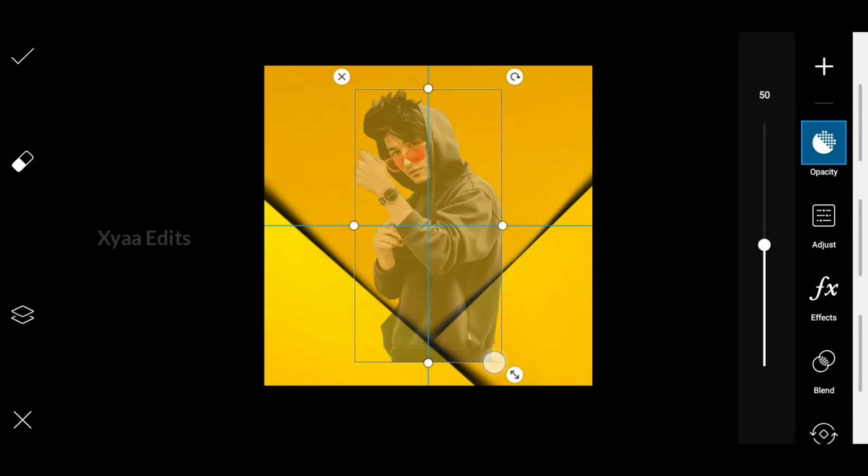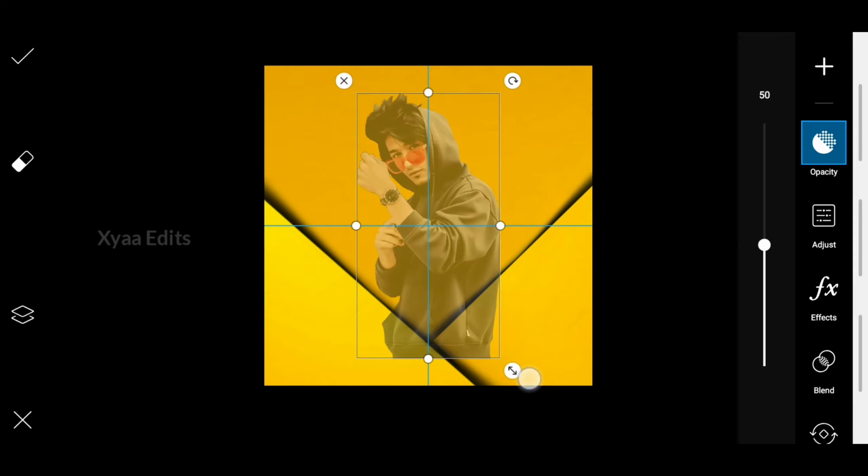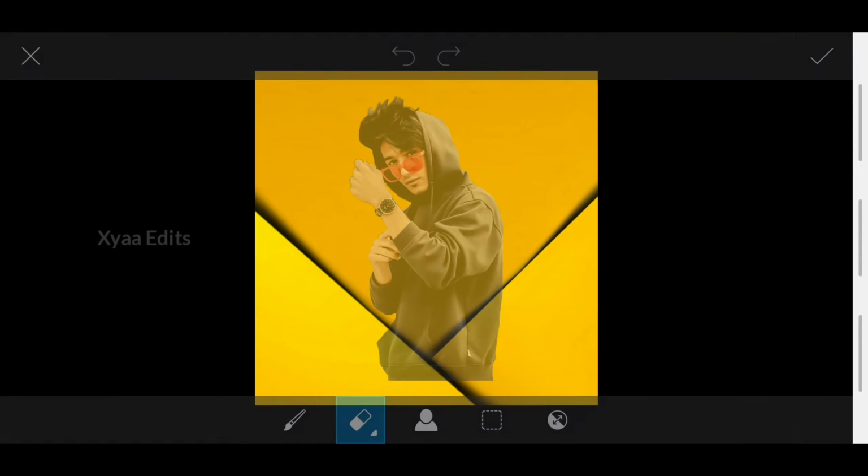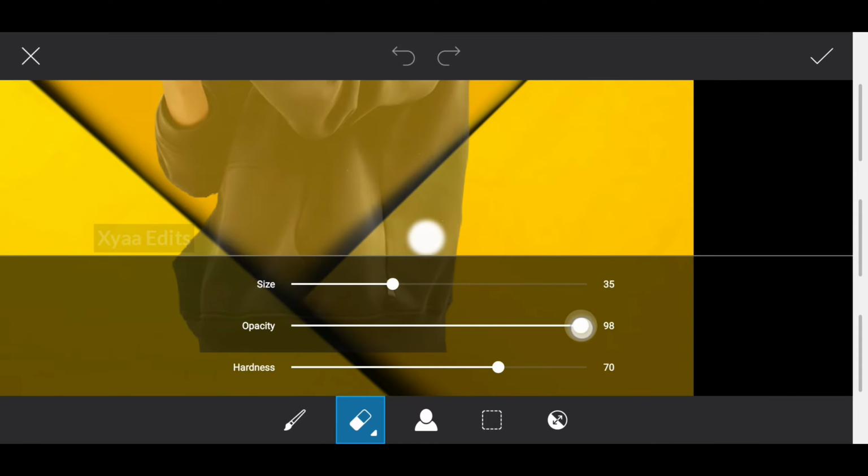Now arrange your model image perfectly in the center like this, and you have to erase the bottom portion so it will look like it pops out from inside the envelope. You have to simply erase the bottom portions.